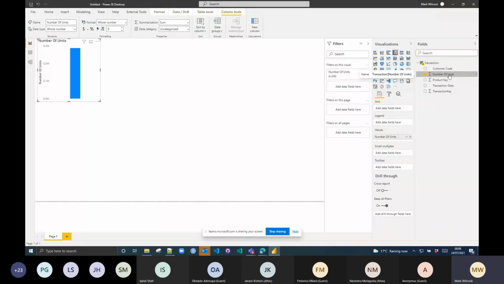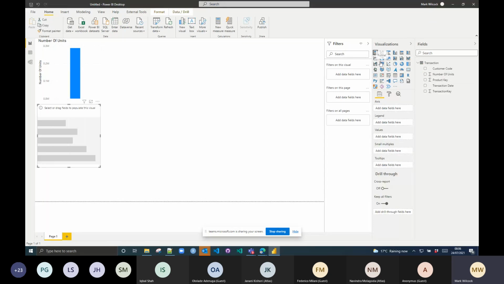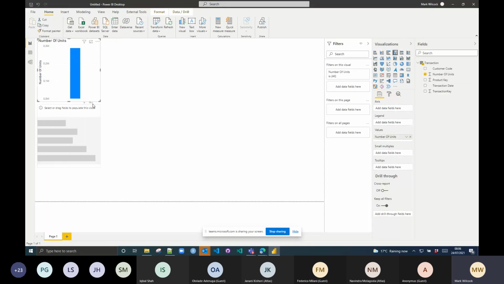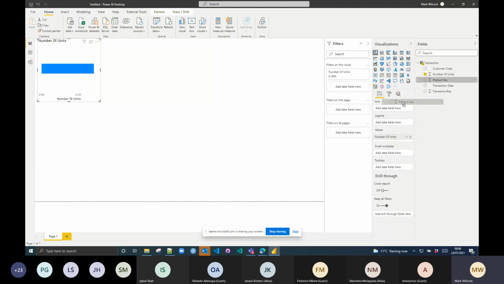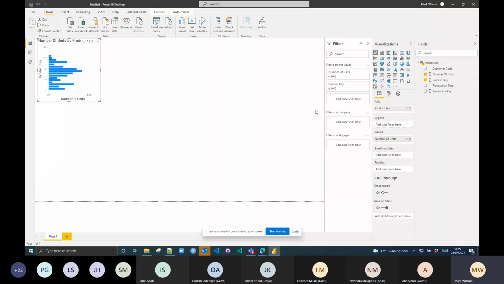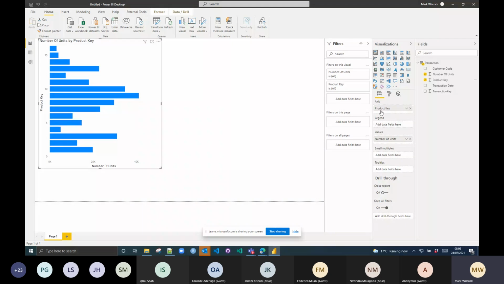What I'm going to do first of all is format that number so that when we look at it in the tooltip, it's a bit better to read. And actually, I'll come back here and remove that. I want to look at those number of units by product. So what we've got is the number of units by our product key. We can see that some products have more units than others. We don't know anything about the product yet because we haven't brought in the product table. So that's what we've got so far.